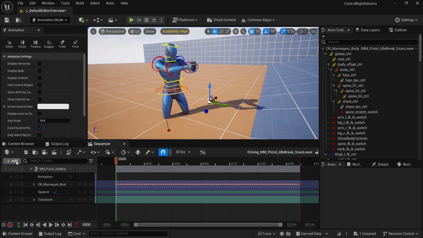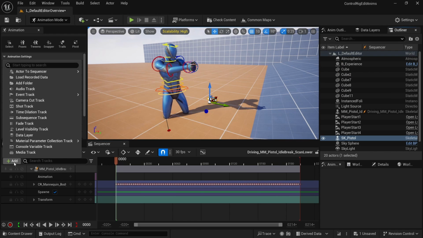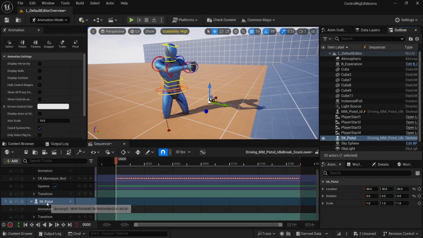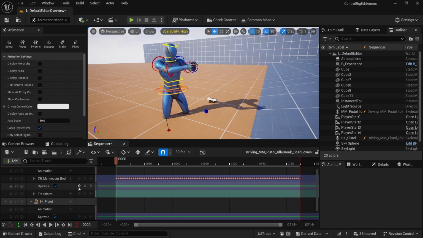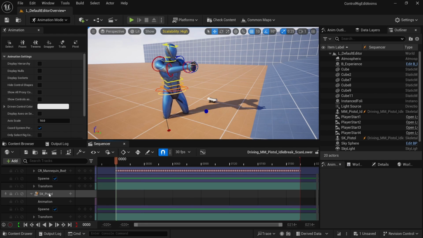Okay, so with that skeletal mesh selected in the outliner, I'm going to add it to the sequencer with add actor to sequencer. I'm going to add the pistol, and then I'm going to make sure that it's actually spawned within the animation. And what's great is it doesn't seem to break the animation sequence to have an attachment. It seems to just disregard it, which is what we actually want.